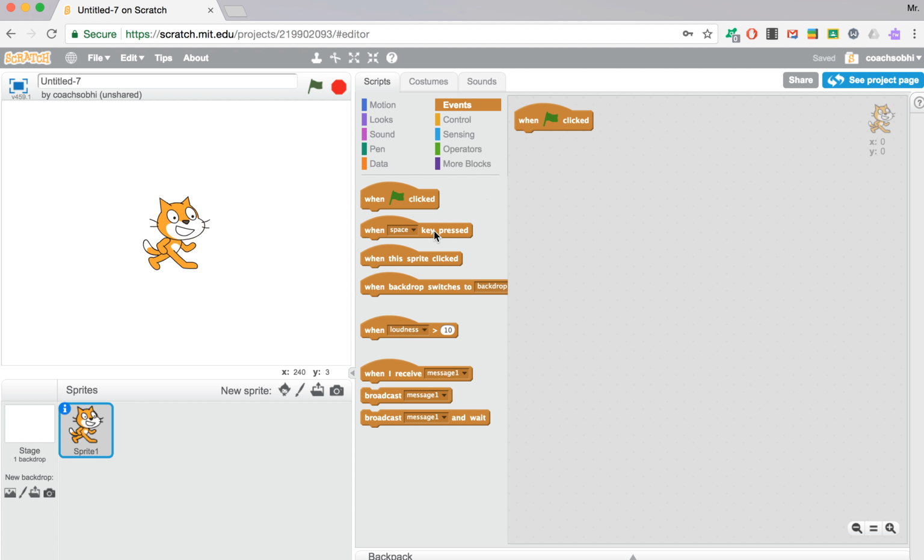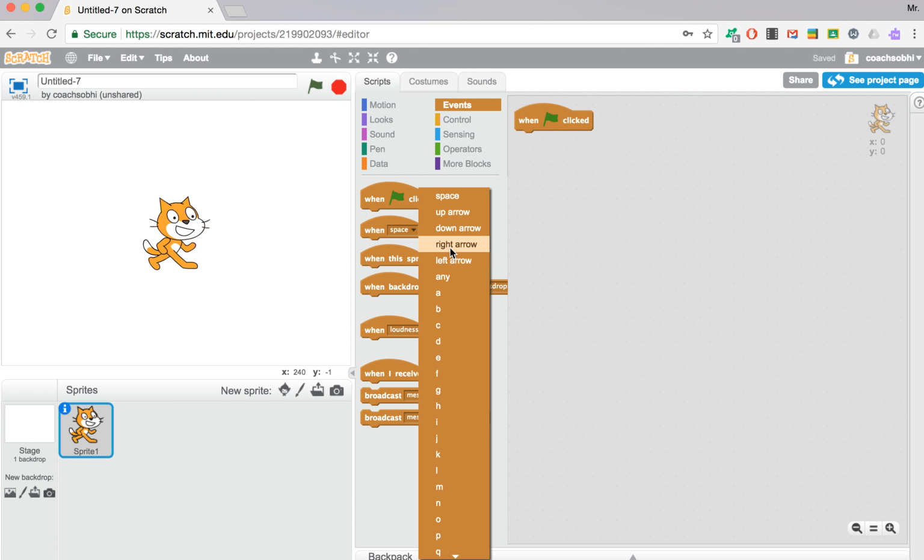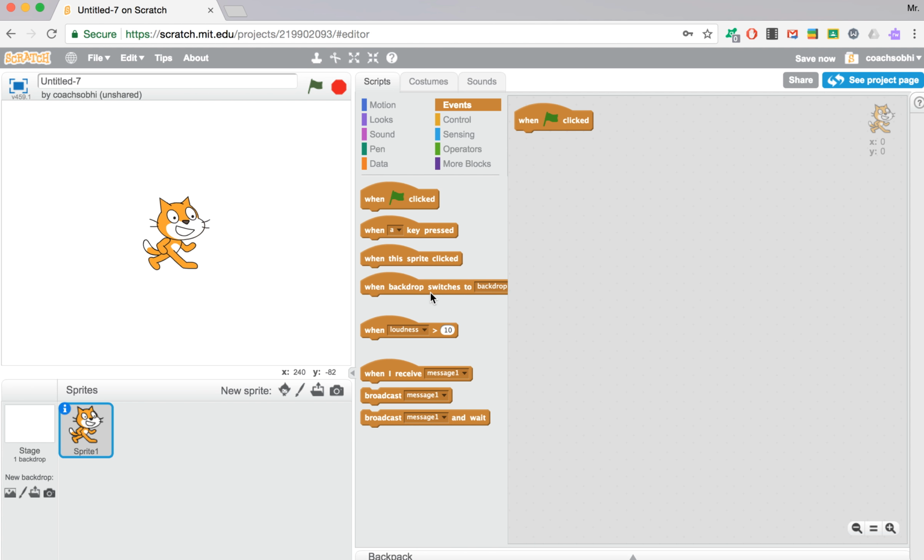But if you look at the other blocks, there's a "when space key pressed". If you click this arrow here, the drop-down menu shows all the directional arrow keys, including all the letters and numbers. So if you wanted to start your program with, say, the letter A, you would just select the A and drag that into your editor area, and then your program will start, or something will happen, once that letter A is pressed. So like I said, you can start it any way that you like. That's the neat thing about this. It's up to whatever you like.